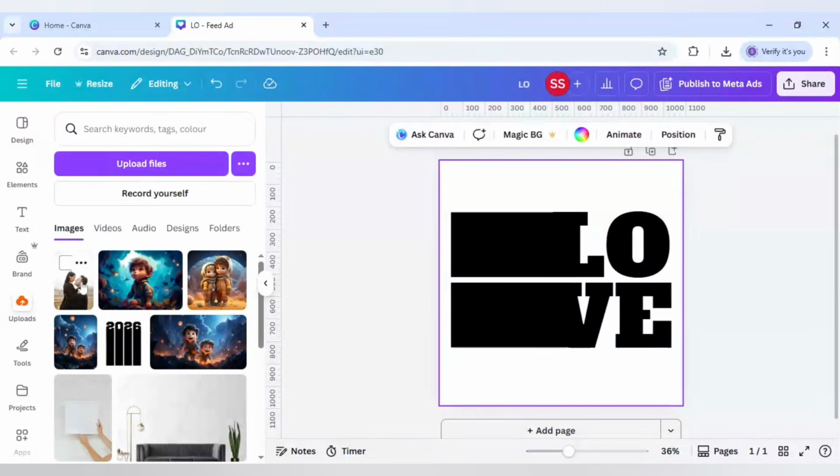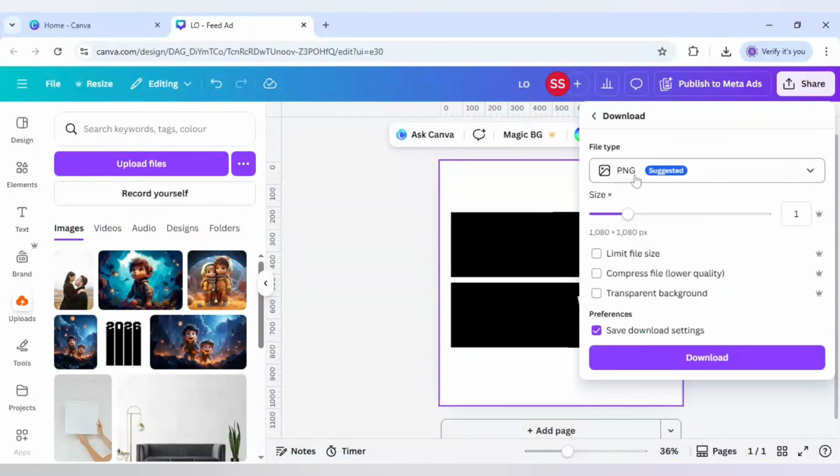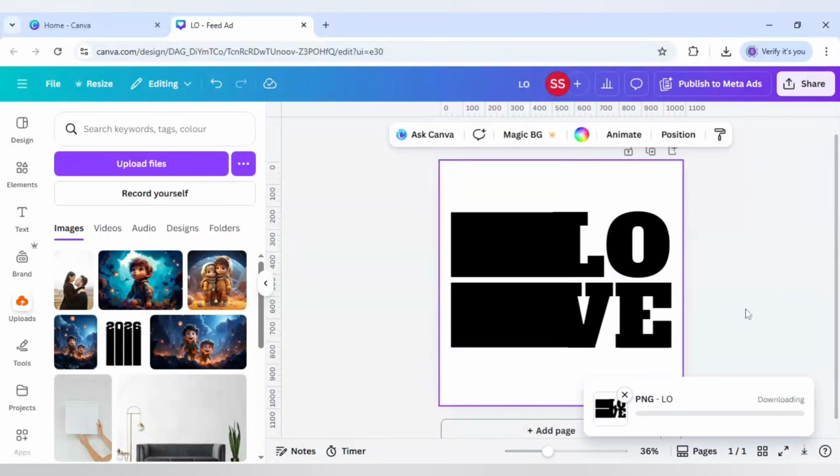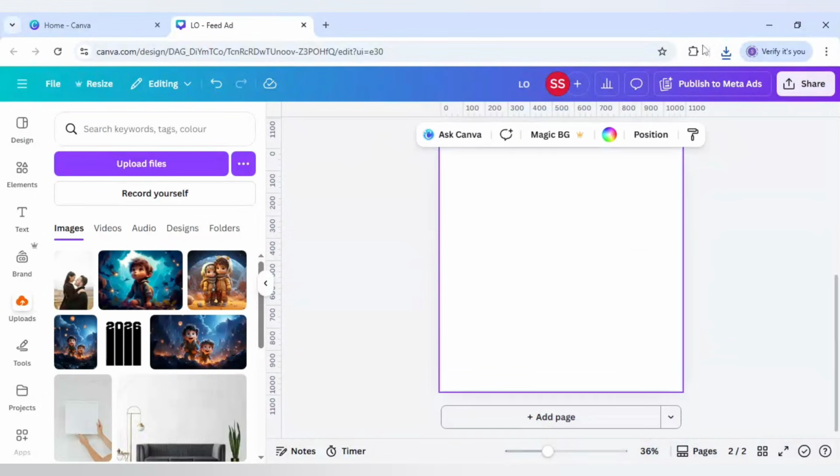And for the couple image I will be using this one, which I have downloaded from pexels.com. Okay, now I will click on share, click on download, make sure you download it as PNG and click on download. Okay, just click on add page and just re-upload it.